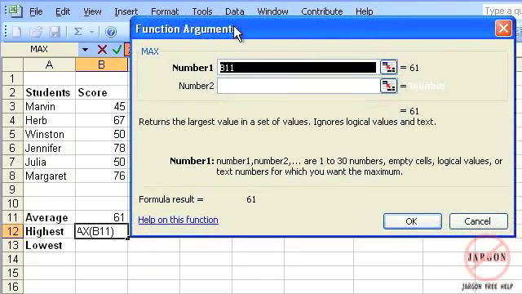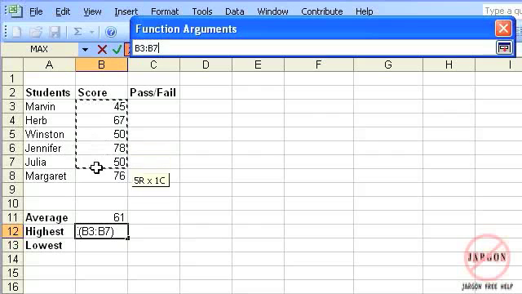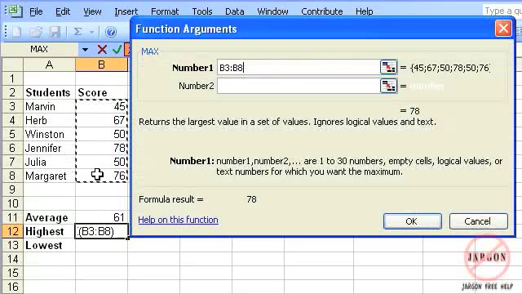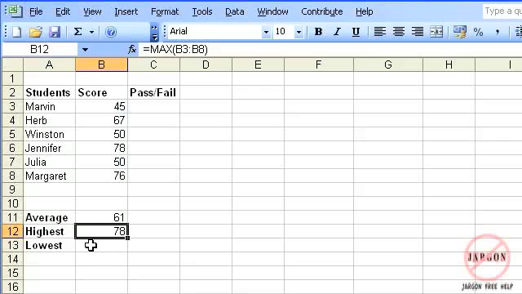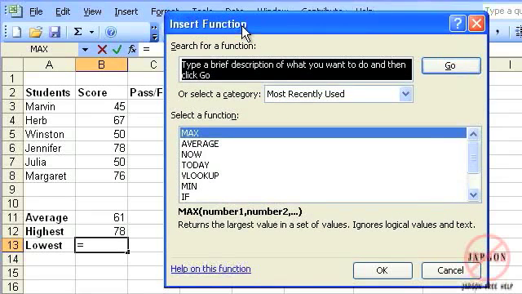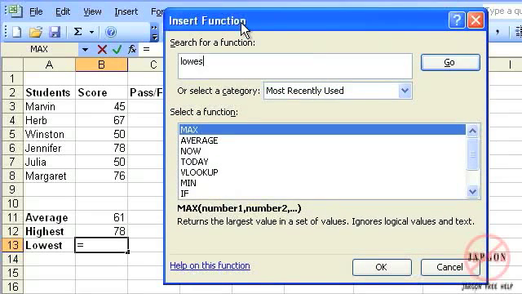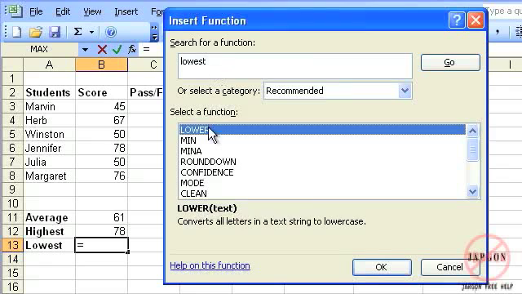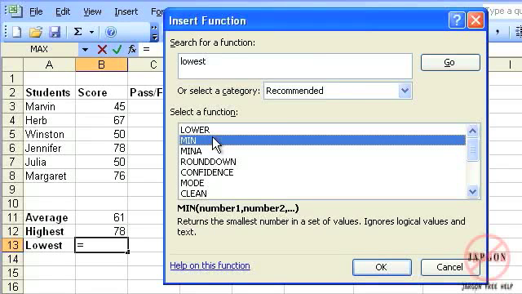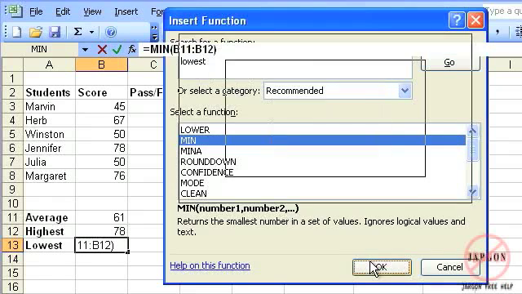Again, just like the average, I can highlight the correct range. It didn't highlight the correct range. It was actually taking the value straight out of there. It's telling me that the highest value is 78, which we can see here is correct. I'm going to click on OK. I'm now going to do the same for the lowest. At a guess, you might think, well, if it was max, it's probably min, and you would be correct. But just in case, we're going to type in lowest and see if that comes up on the list. And sure enough, it does. MIN is the lowest. It's short for minimum. And I'm going to click on OK.